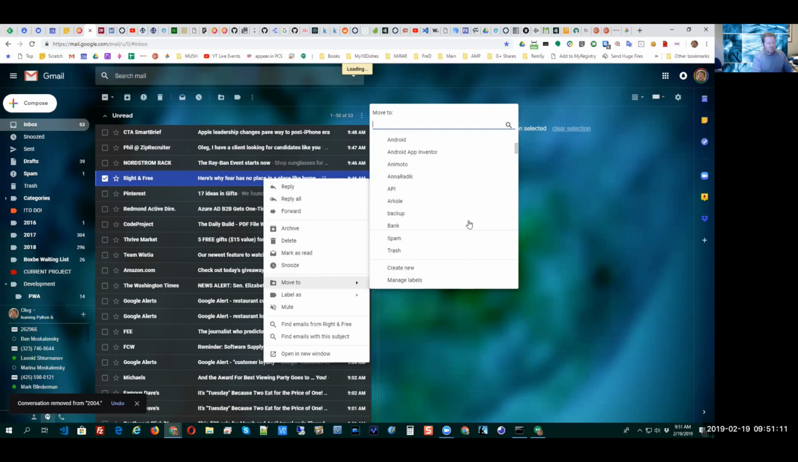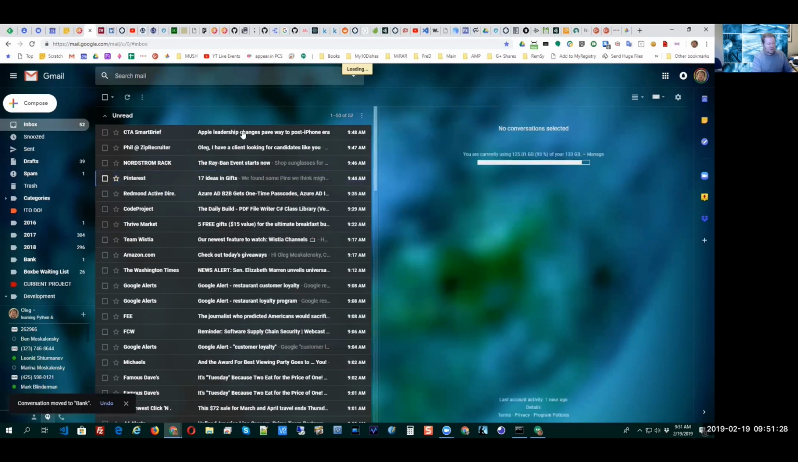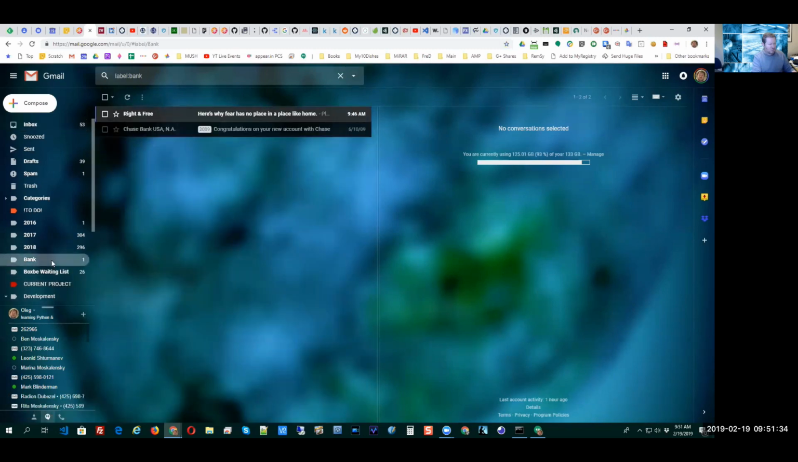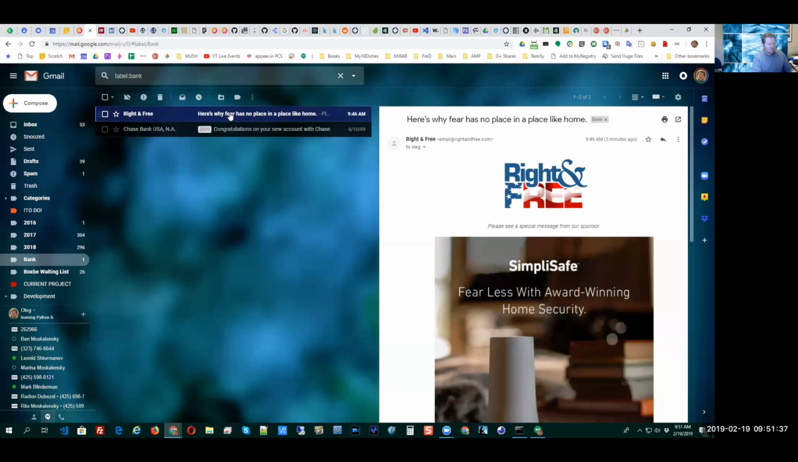And then move to does something similar. It assigns a particular label, and it removes the message from the inbox, so it moves the message from the inbox to that label. If I wanted to go back to my bank, for example, and I click on move to bank, now this message is gone here. As you can see, it just disappeared. And if I click on bank, there it is right there.